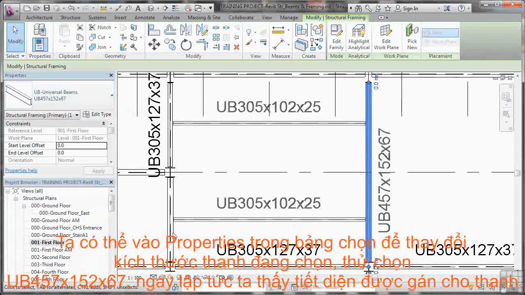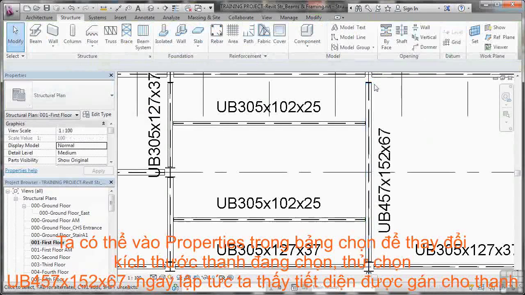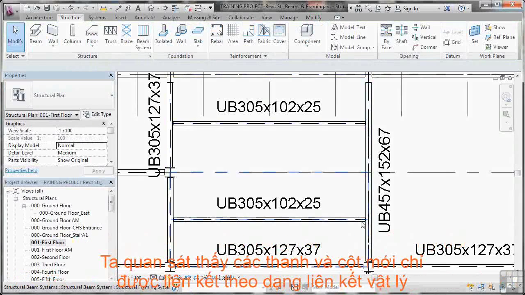I just select it. It updates automatically. If I hit escape now, you'll see that all the joins have all tidied up automatically as well. I don't have to think about that.